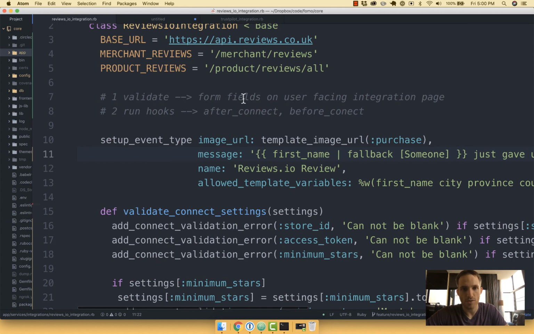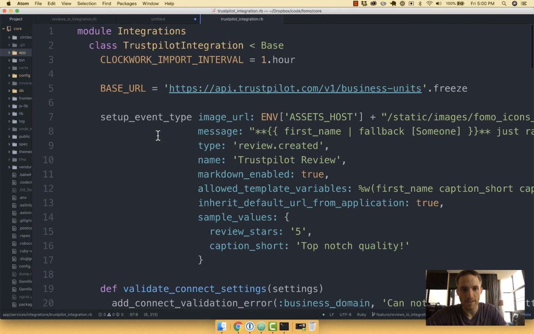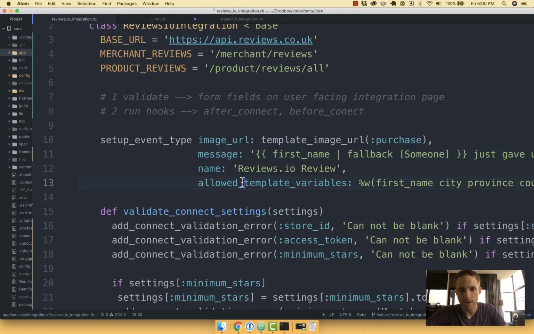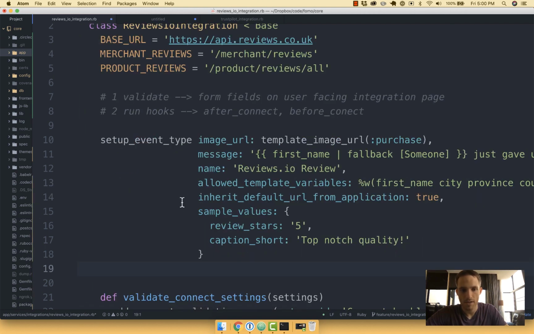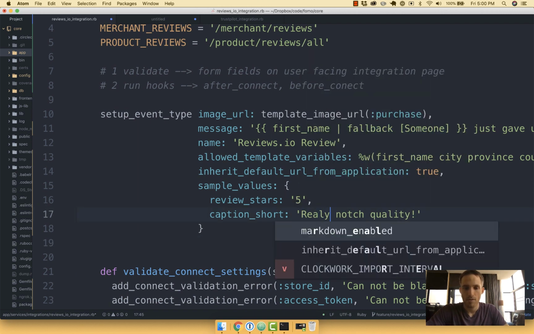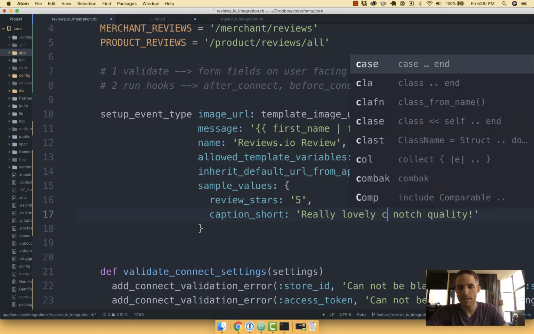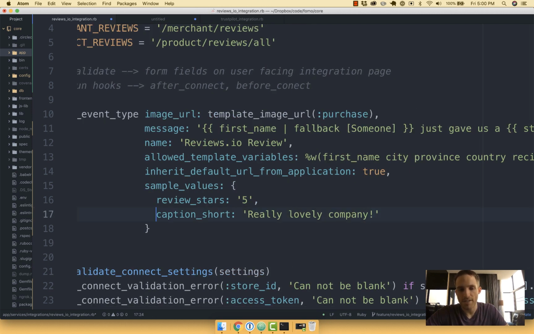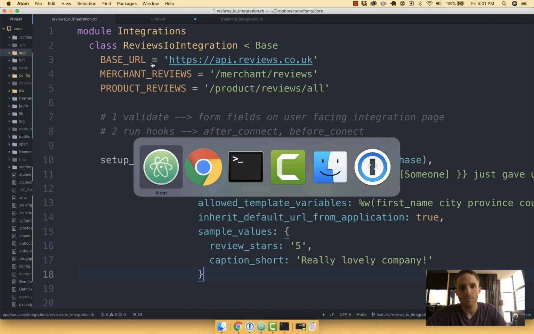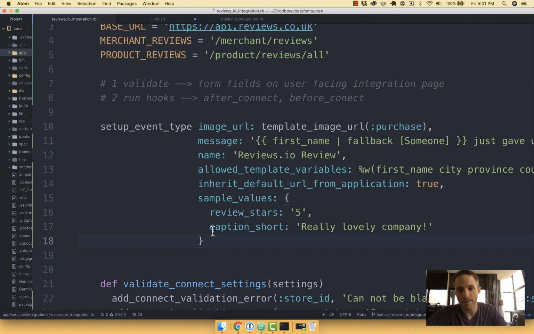And I also want to look at Trustpilot again, because we can do something kind of neat there. We can say, let's do something custom. So if I go here, add comma, sample values, view stars, I could say caption short, top-notch quality. I'll say something like really lovely company. And now this is a custom sample notification for reviews.io that you will not see when you're trying to connect Trustpilot, and vice versa.